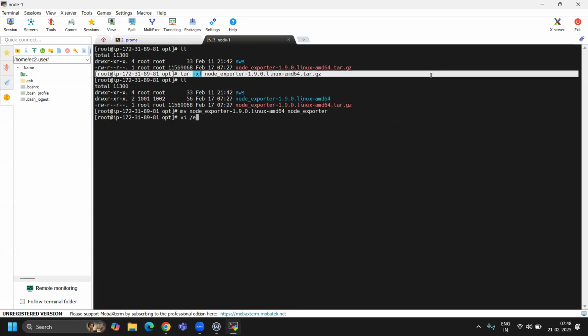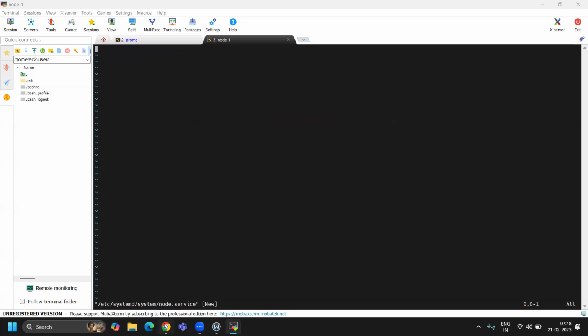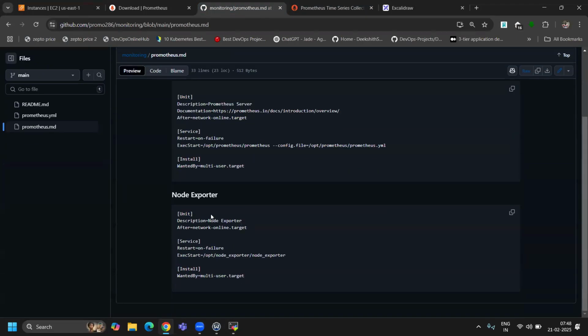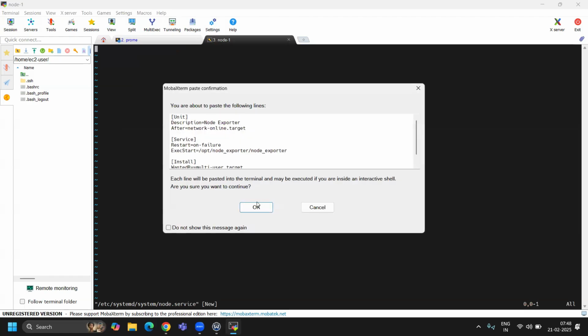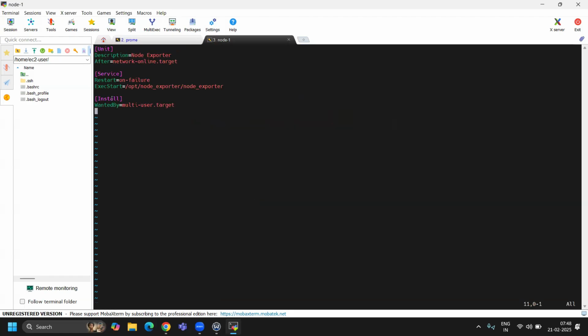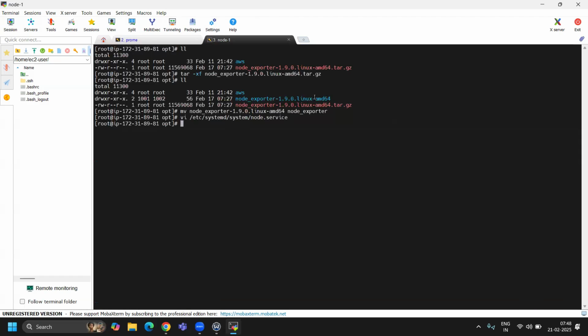vi /etc/systemd/system. Inside this I'll create node. You can name the service file anything, it's your wish. For simplicity I'm giving node.service. Then go to my GitHub, where we have node exporter as a service. Same thing, I'm saving this file.